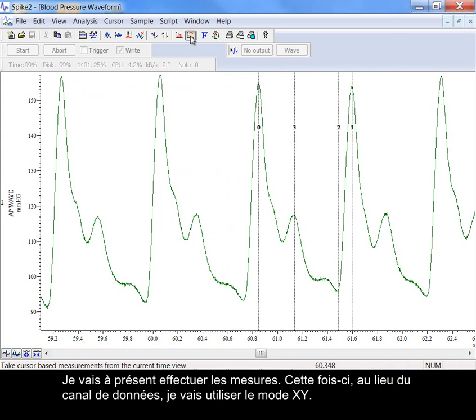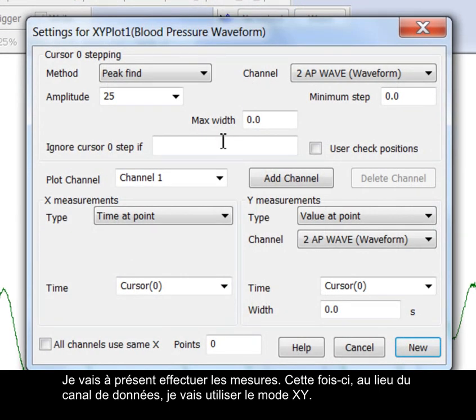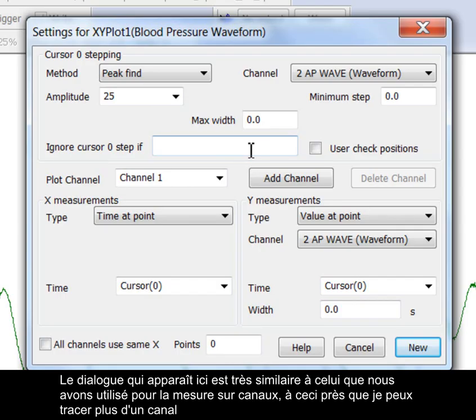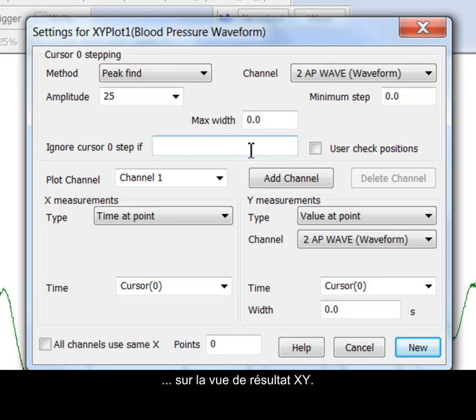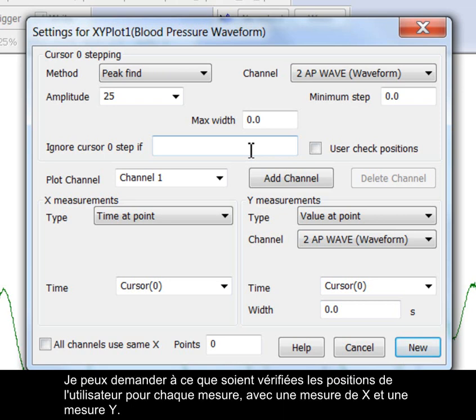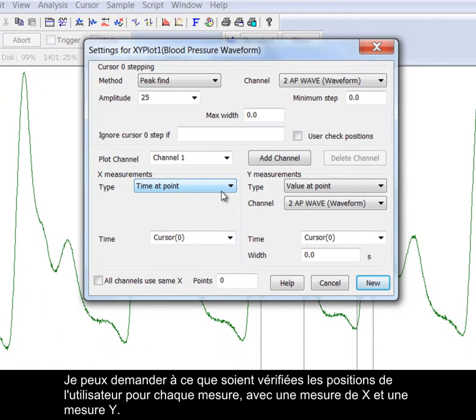Now let's perform the measurements. This time, instead of data channel, I'm going to use XY view. The dialog we see here is very similar to that we used for the measure to channel, except that we can plot more than one channel to the result XY view. We can ask to check the user positions for each measurement, an X measurement and a Y measurement.